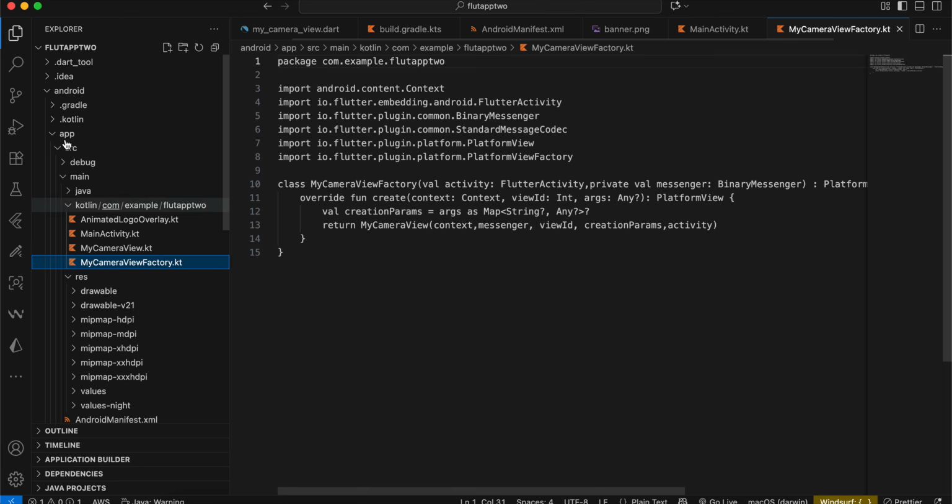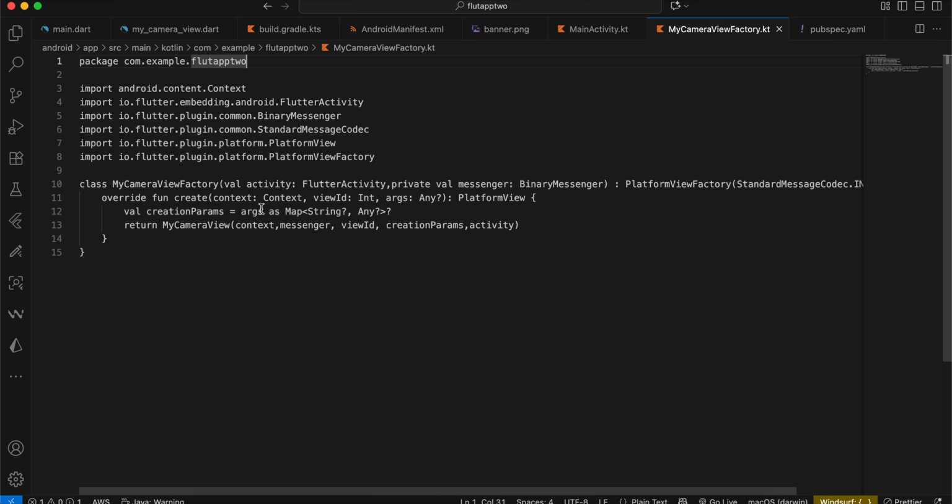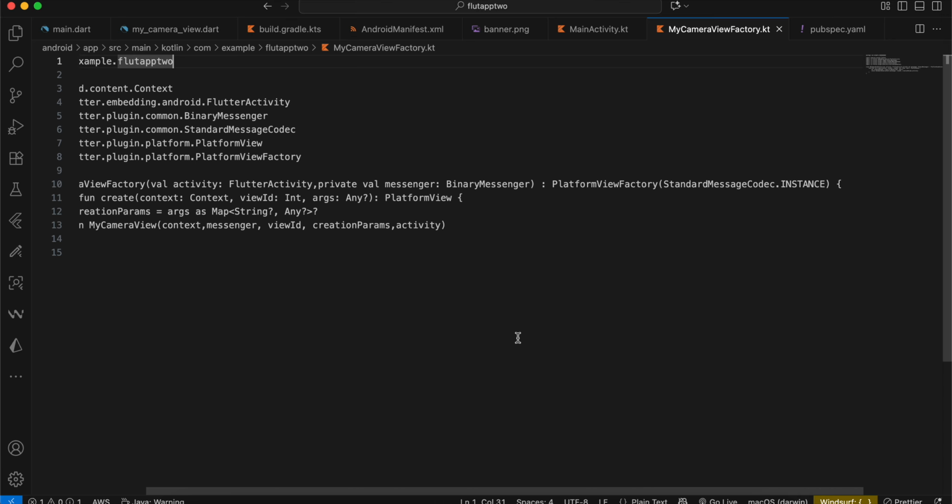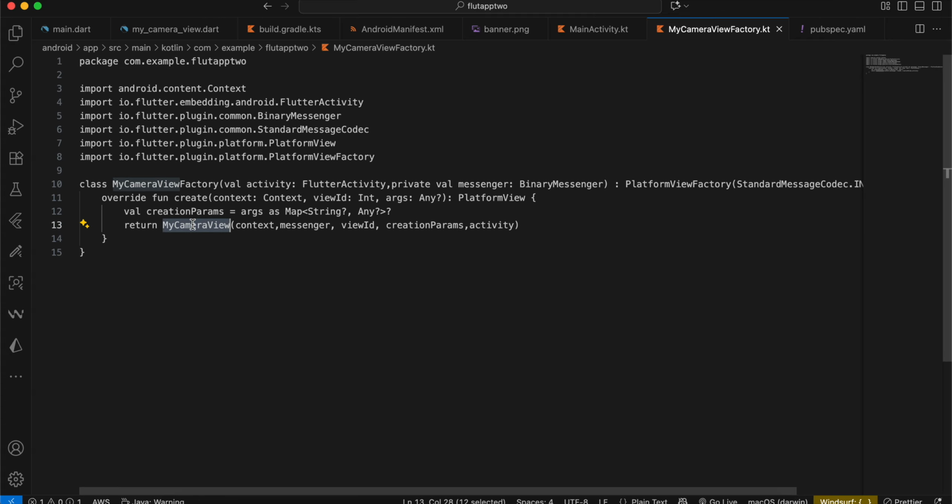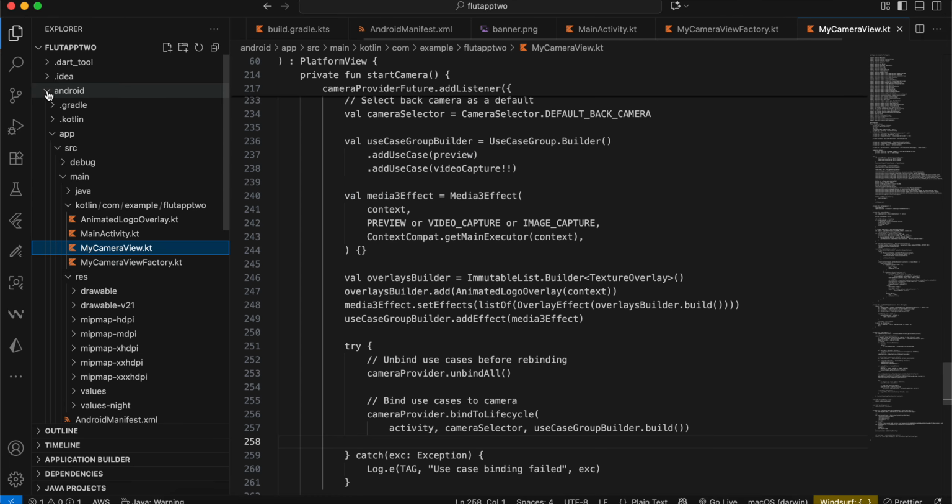Coming back to this file, this is default boilerplate code which you have to write every time you want to embed a native Android view inside your Flutter application. So don't worry too much about it, just copy paste all this code. And here we are referencing another file called my camera view. So next you need to create this my camera view.kt file.